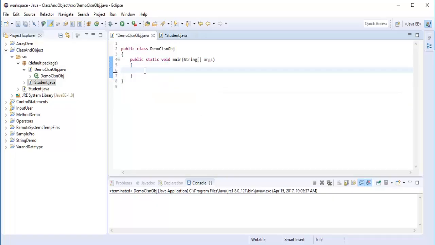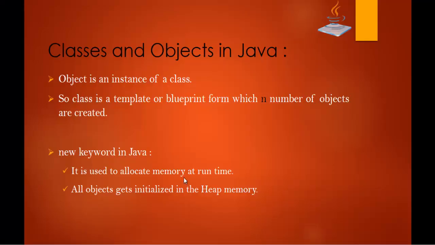So here is my main method. I need to call the student class, student s is equal to new Student. Now I've created an object by using this new keyword. Let me explain what the new keyword is. The new keyword in Java is used to allocate memory at runtime. All objects get initialized in the heap memory. I repeat, all the objects get initialized in the heap memory. This is what the new keyword is.